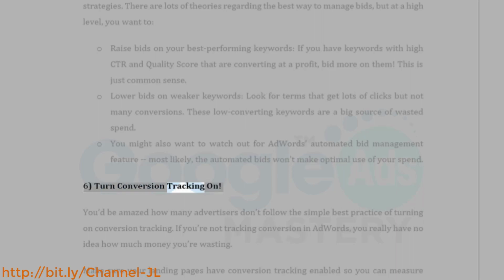6. Turn conversion tracking on. You'd be amazed how many advertisers don't follow the simple best practice of turning on conversion tracking. If you're not tracking conversion in AdWords, you really have no idea how much money you're wasting.